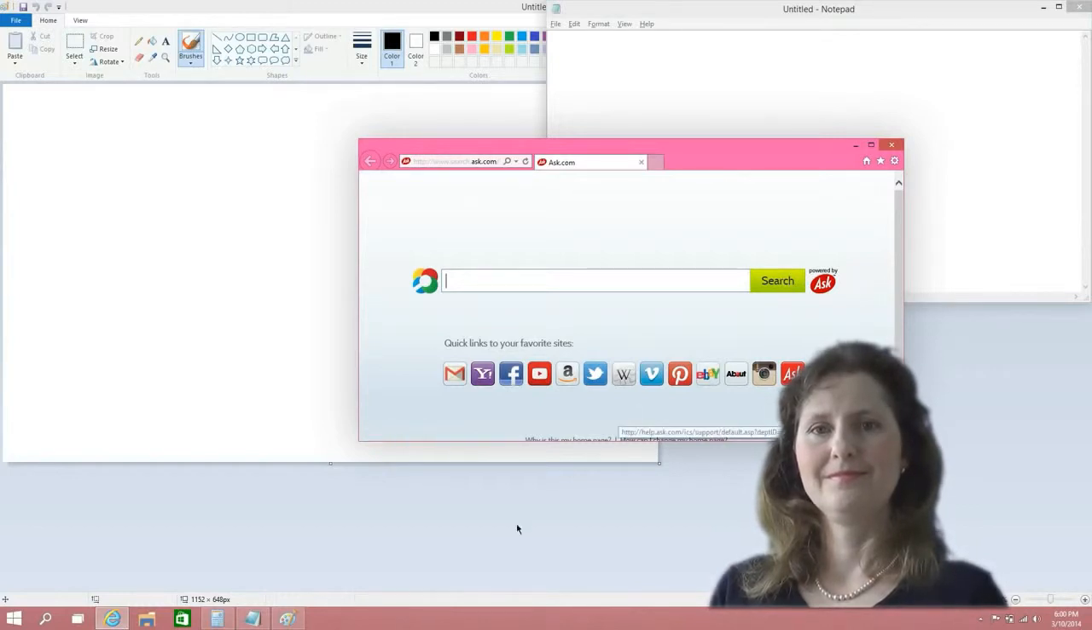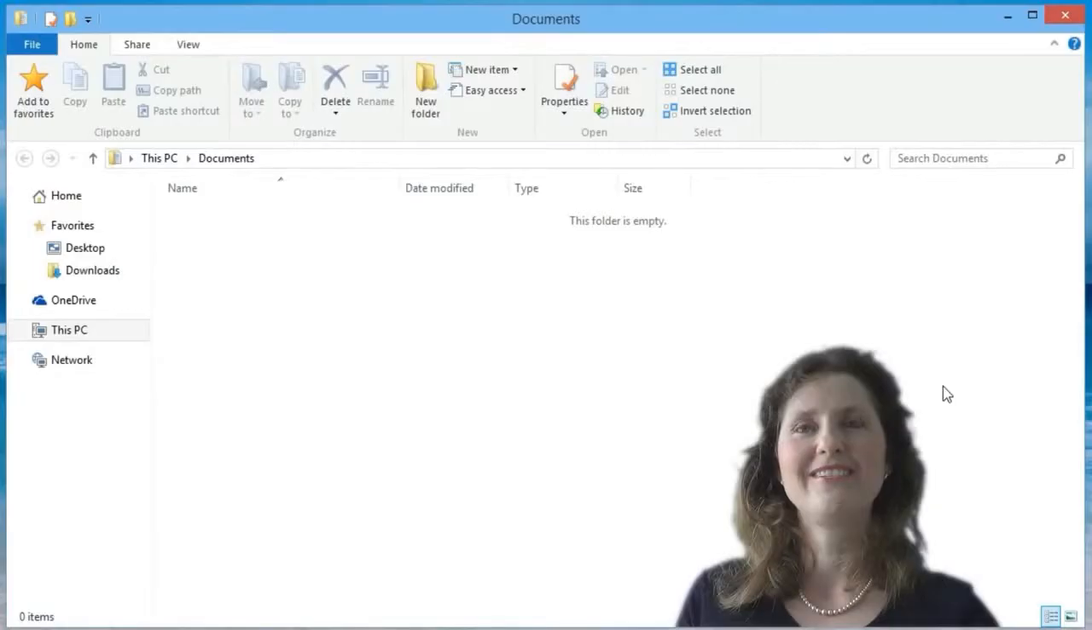So another thing that Microsoft has added, though, with this, you've got add a desktop.